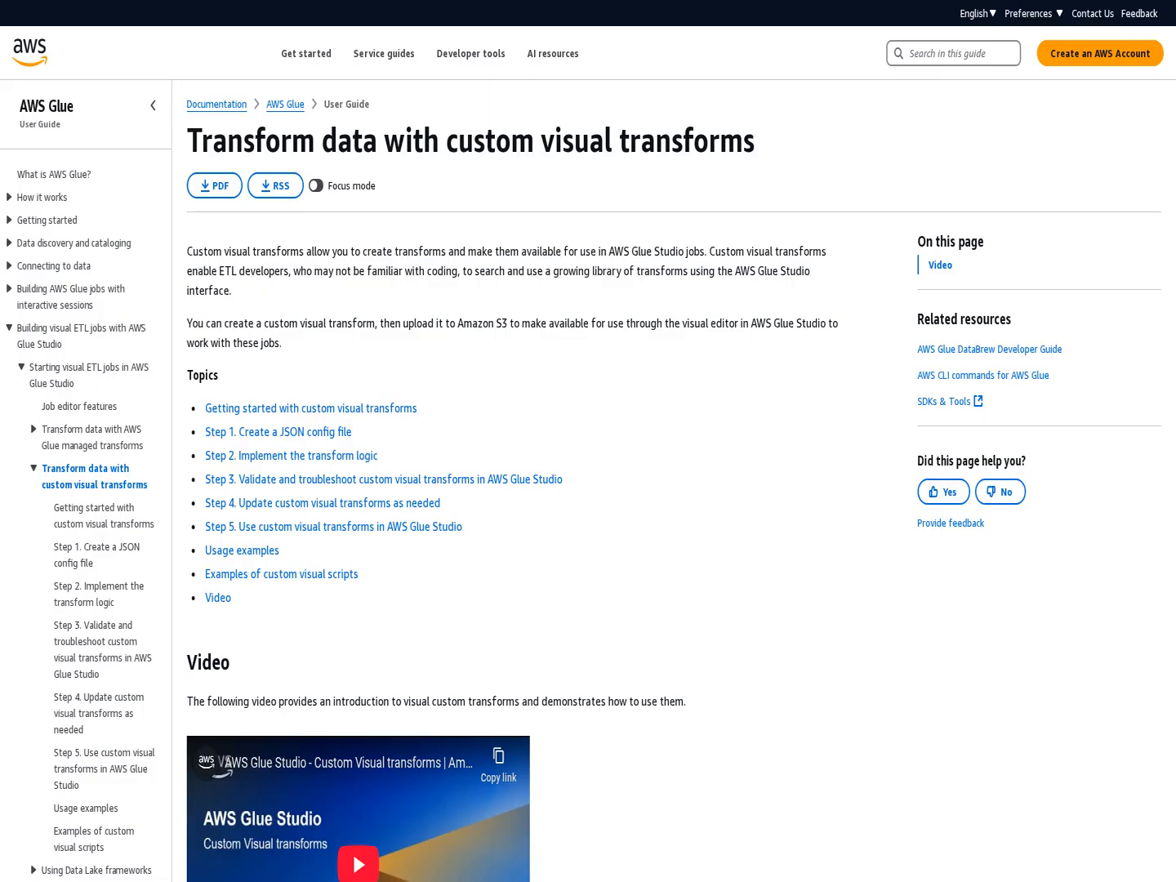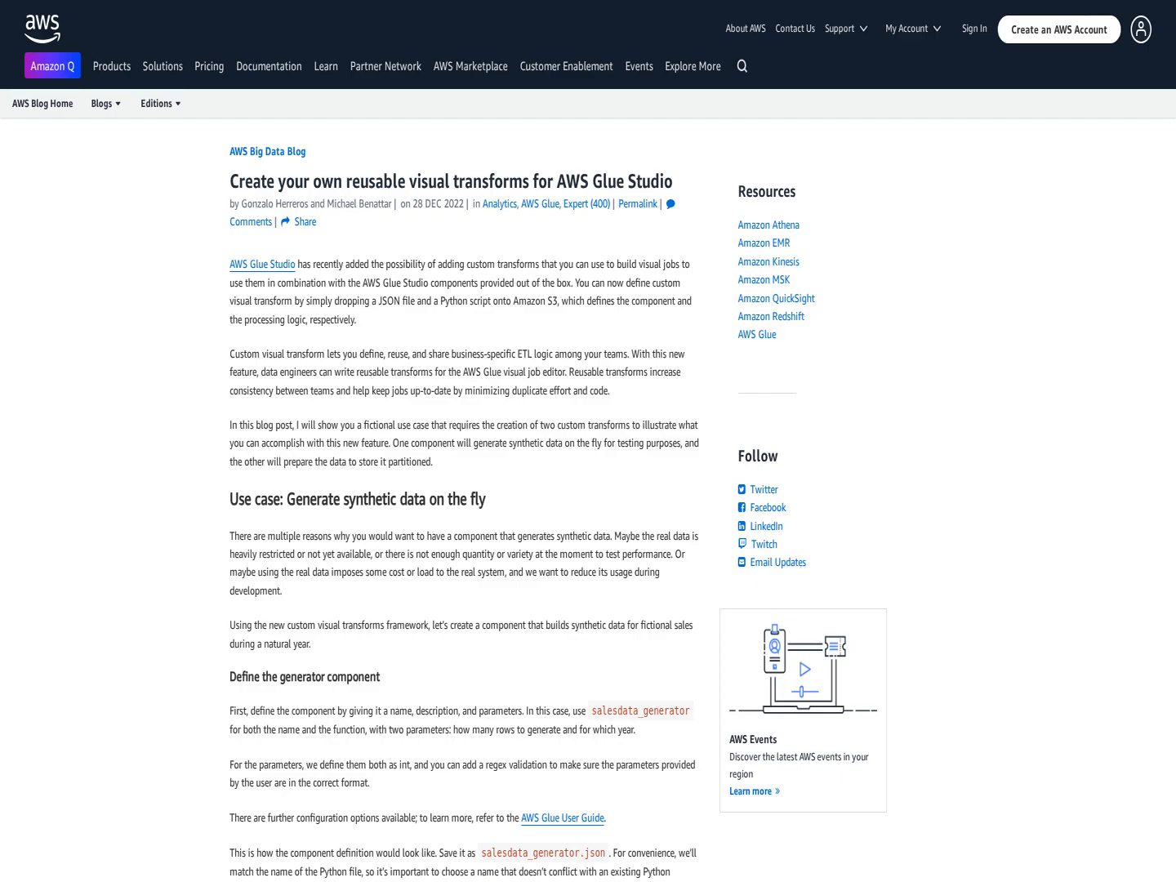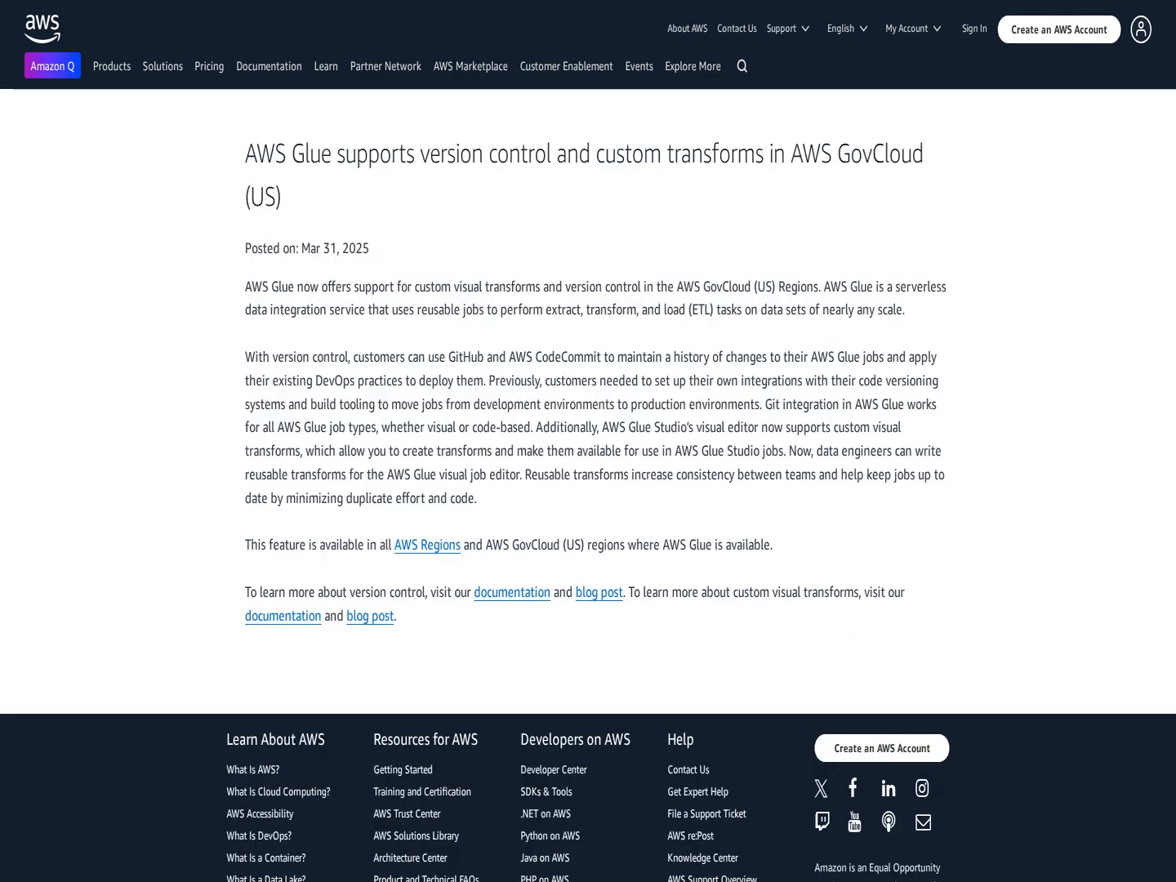AWS Glue in AWS GovCloud regions also supports custom visual transforms, which allow data engineers to write reusable transforms for use in AWS Glue Studio's visual editor. These custom transforms increase consistency between teams and help keep jobs up to date by minimizing duplicate effort and code. With this feature, customers can create and share reusable transforms, reducing the complexity of data processing workflows and improving overall efficiency. This capability is available in all AWS GovCloud regions where AWS Glue is supported.